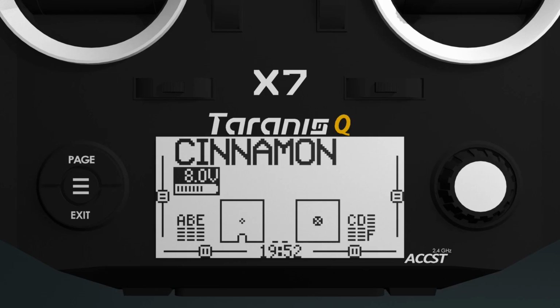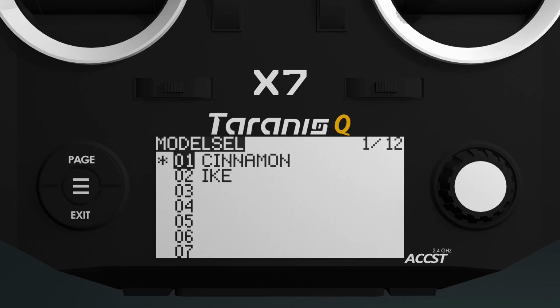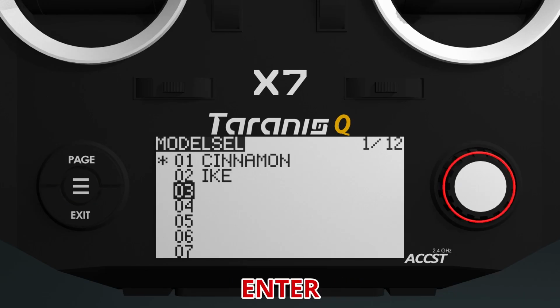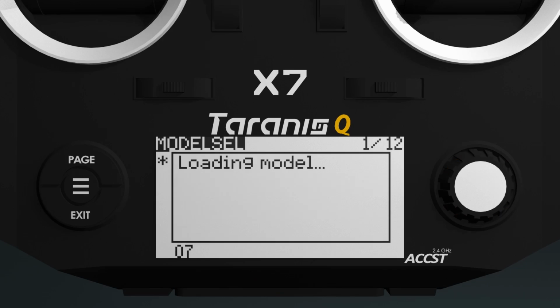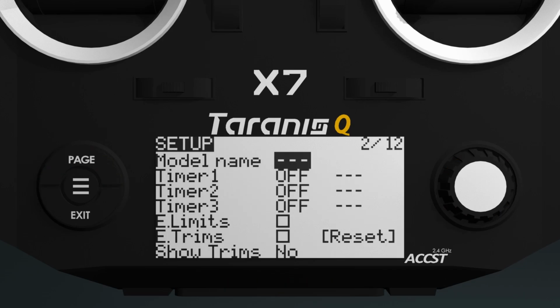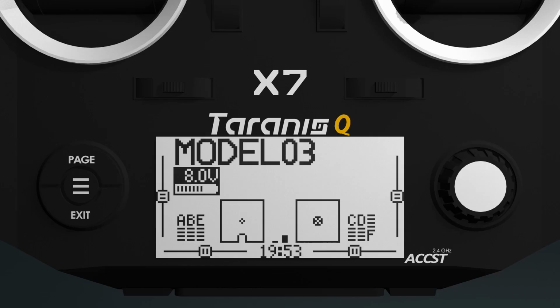We'll do this by pressing the Model button, which takes us to the list of models. We'll scroll down to an empty slot, and then hit Enter and make a new model. If you hit the Page button, you'll move to the first page, where you'll still name the model and bind your receiver like normal. At this point, we would usually continue to the next pages and set up our mix manually. Let's hit Exit instead and return to the home page.